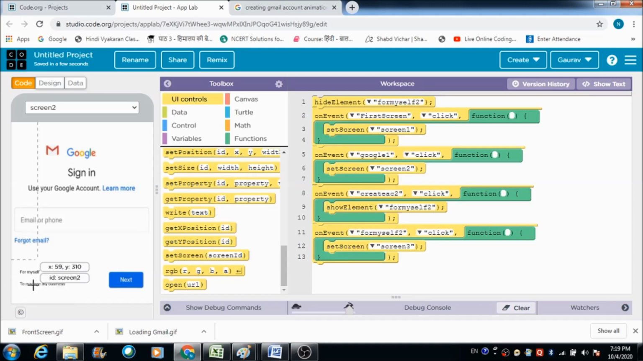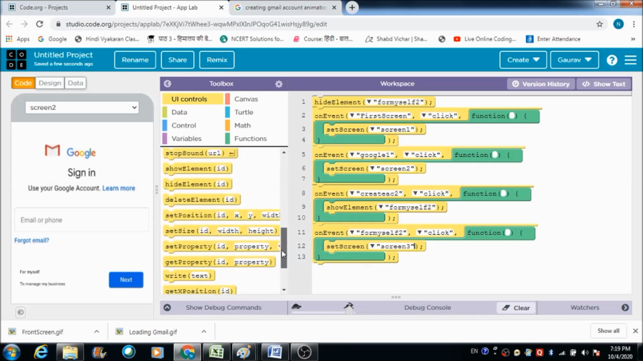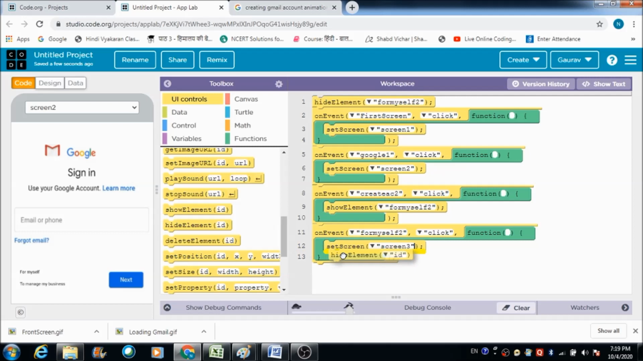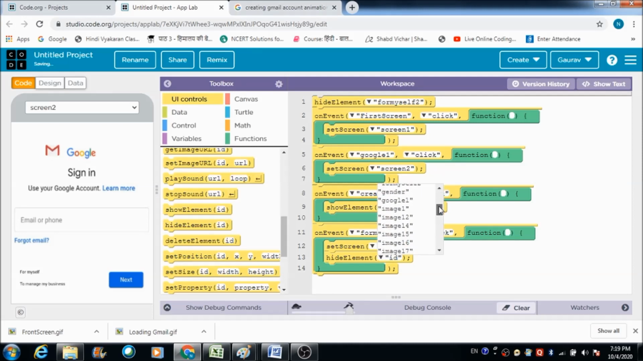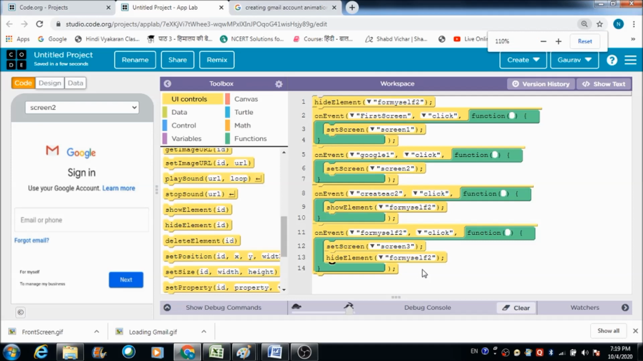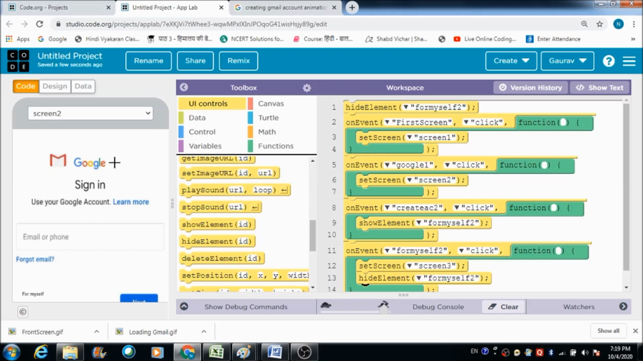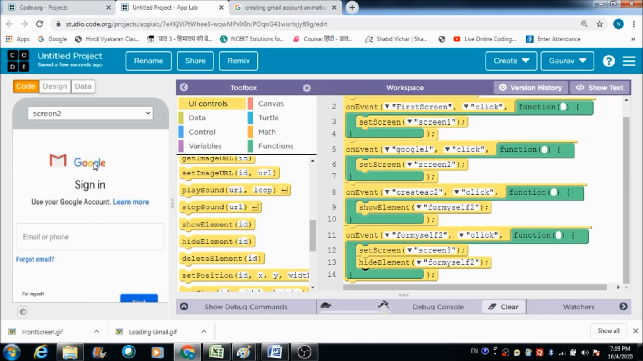Besides, I want this image also to disappear from the screen, so that if the user comes back, he should see that create account option. So in order to do that, we can again make use of this hide element property, right? And we can make for myself disappear. Where is that for myself? Yeah, this is the one. Let me just enlarge the size of the screen so that the code is more visible to you guys. Yeah, now it is fine. So now the user is going to get redirected to screen 3.